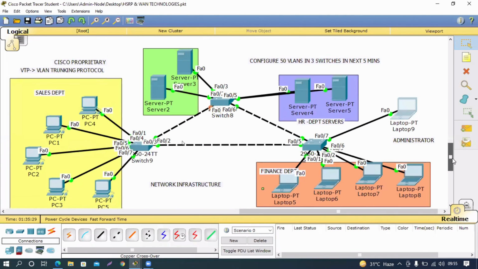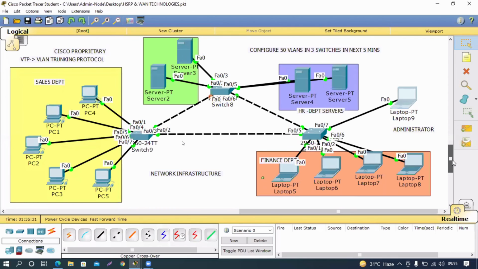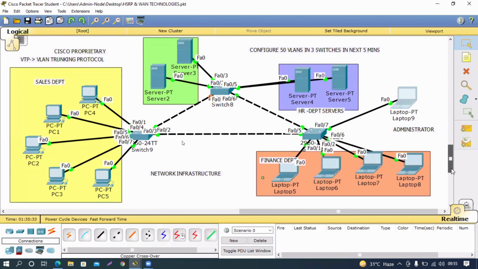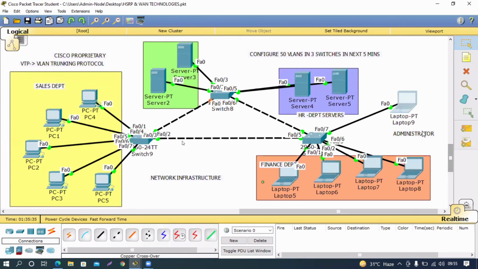This is a switching network. If you want, you can simply take a screenshot of this. Taken? Yes, sir.